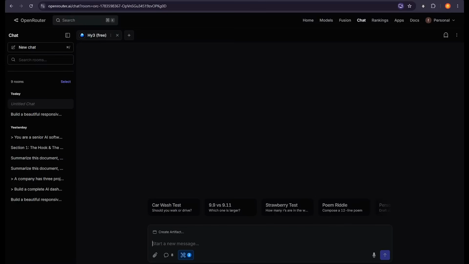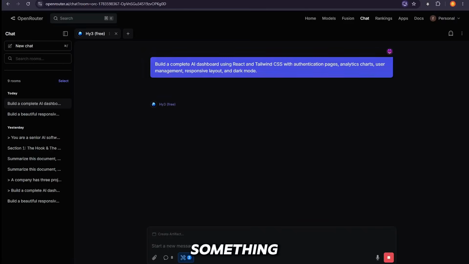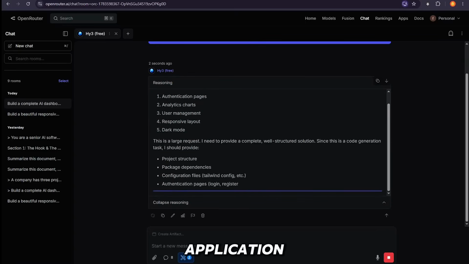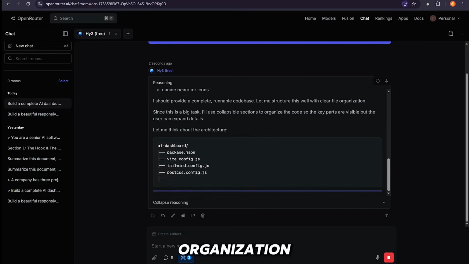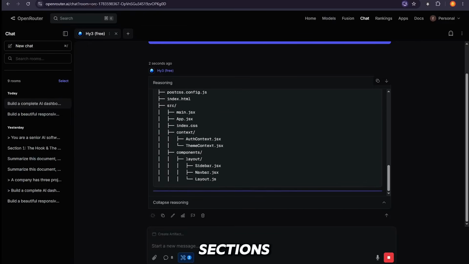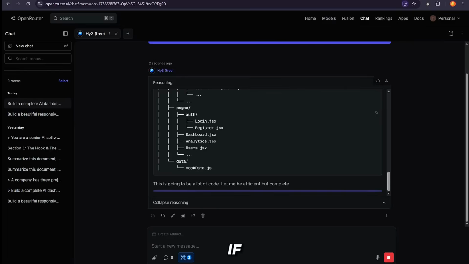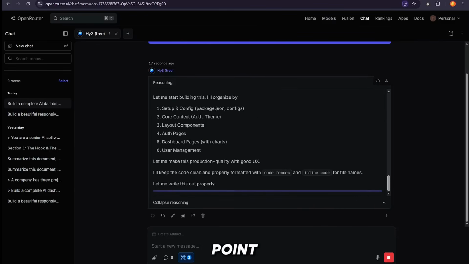Test 2: React dashboard. Build a complete AI dashboard using React and Tailwind CSS with authentication pages, analytics charts, user management, responsive layout, and dark mode. Now we are asking for something much more demanding. This is not just a landing page. It requires application architecture, reusable components, styling, and overall project organization. Hi3 breaks everything into logical sections. The component hierarchy is clean. The project structure makes sense. Even if some adjustments are needed before production, this provides an excellent starting point for developers.